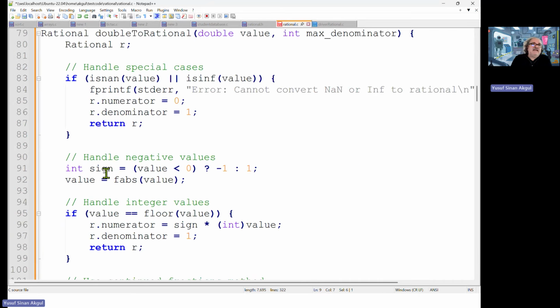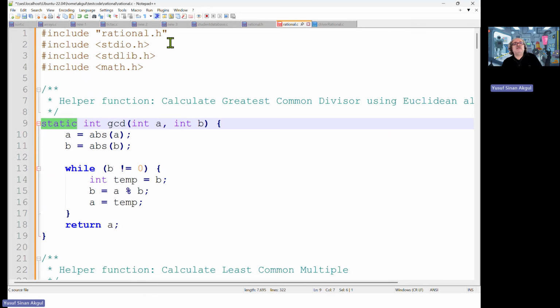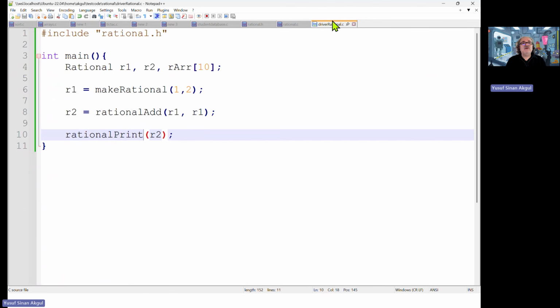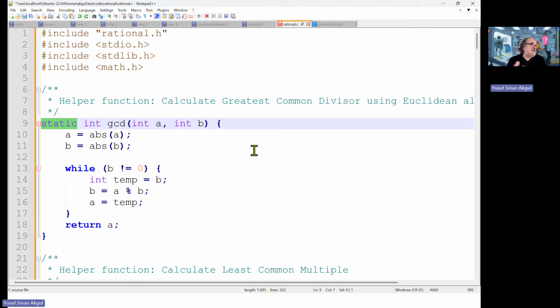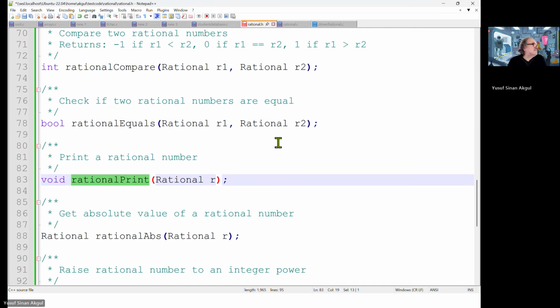Okay, so again, in your implementation, you include this rational.h. You tell the compiler that I am going to implement all of these functions one by one. This one says that, no, I'm not going to implement anything. I'm going to use them. Okay. So this driver rational is the customer side. Rational C is the library itself, and rational.h is the header file.